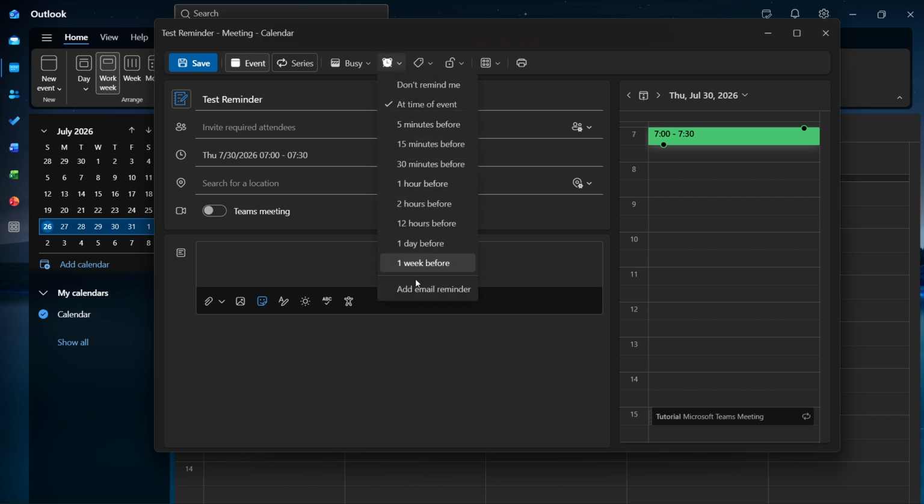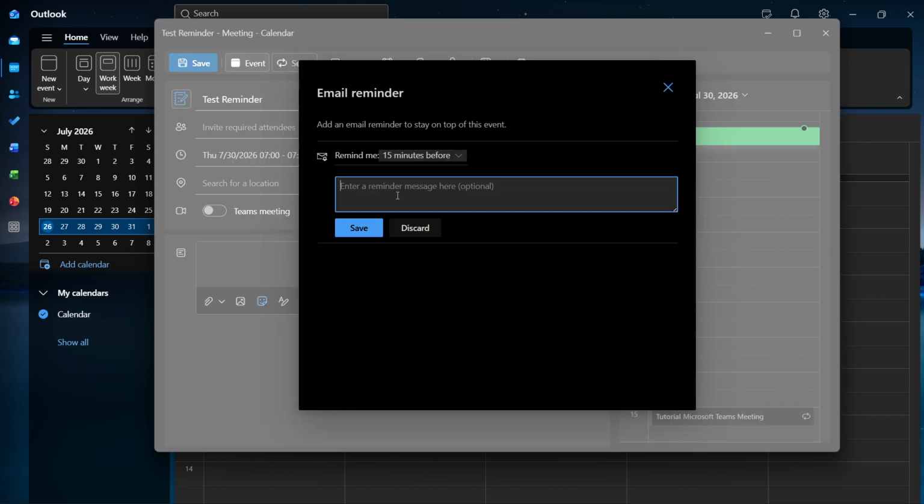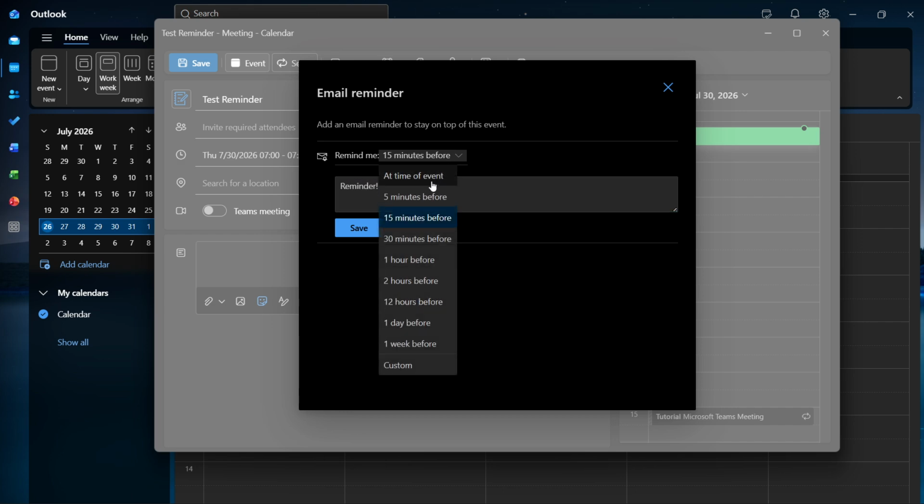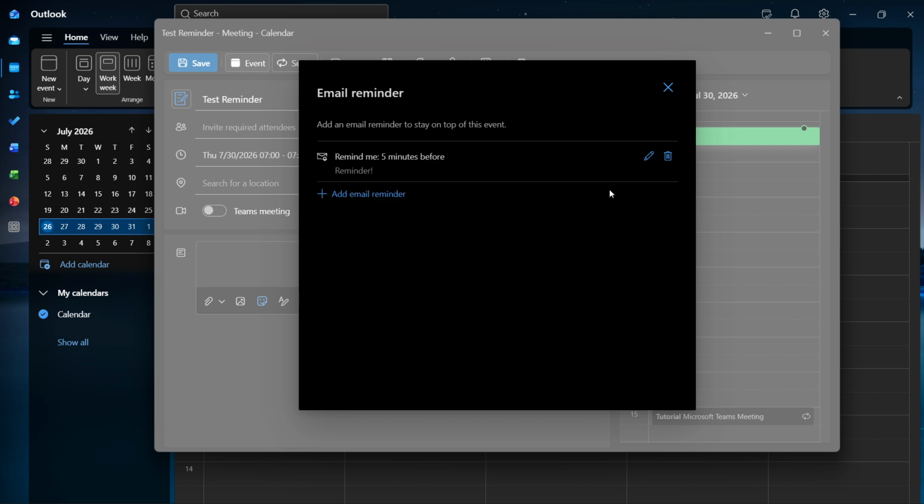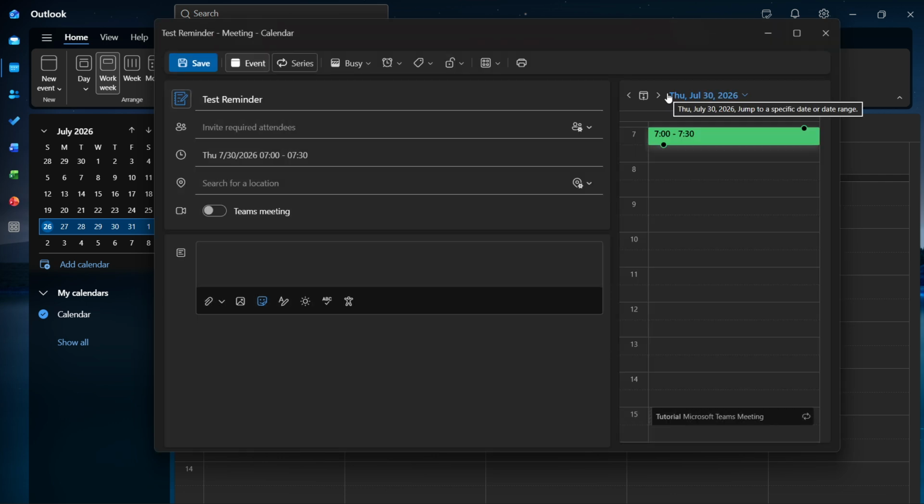Again, if I want to set an email, I can just click here, add email reminder, and I'm just going to type in, for example, reminder, and it's going to remind me 5 minutes before. Save. There we go. That's done. Okay, so that's kind of all the ways to do this.